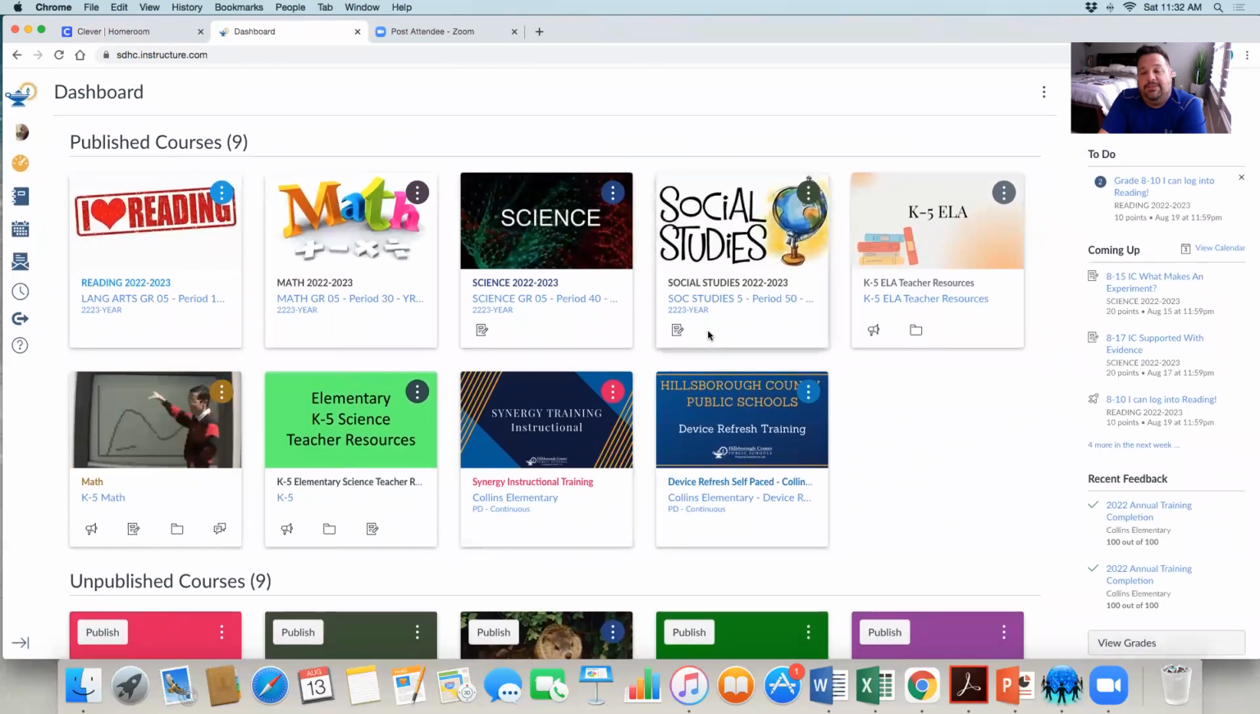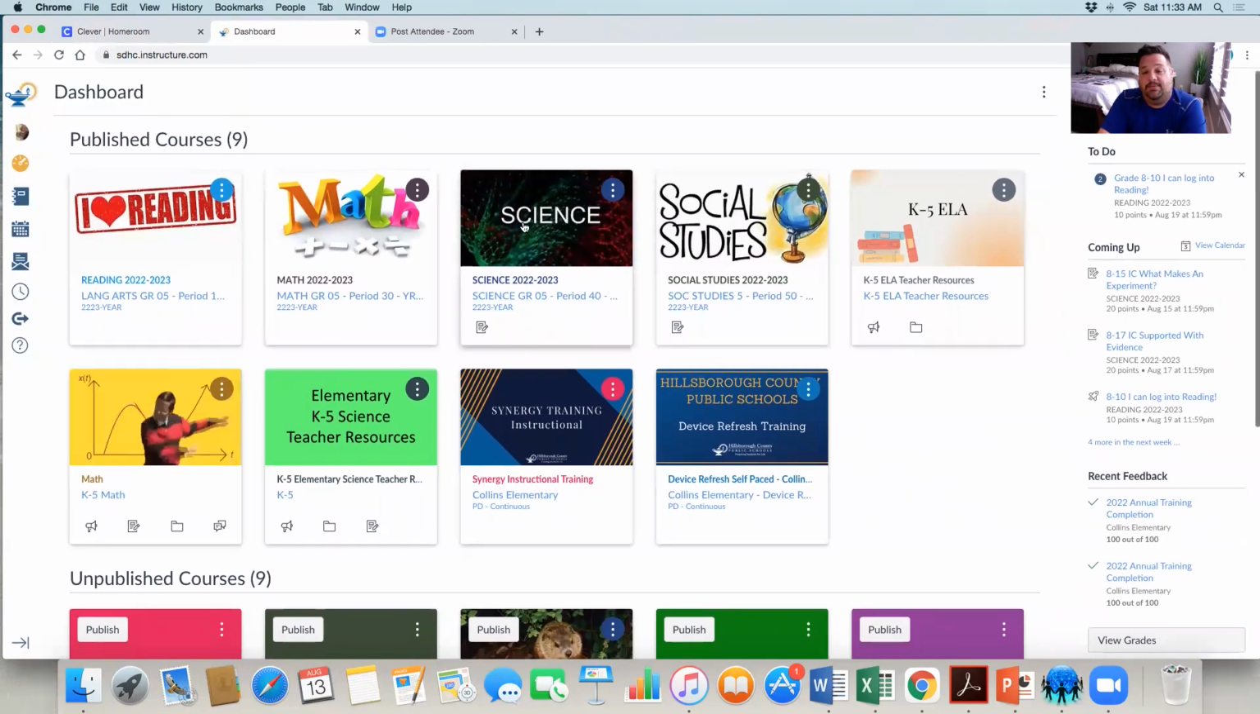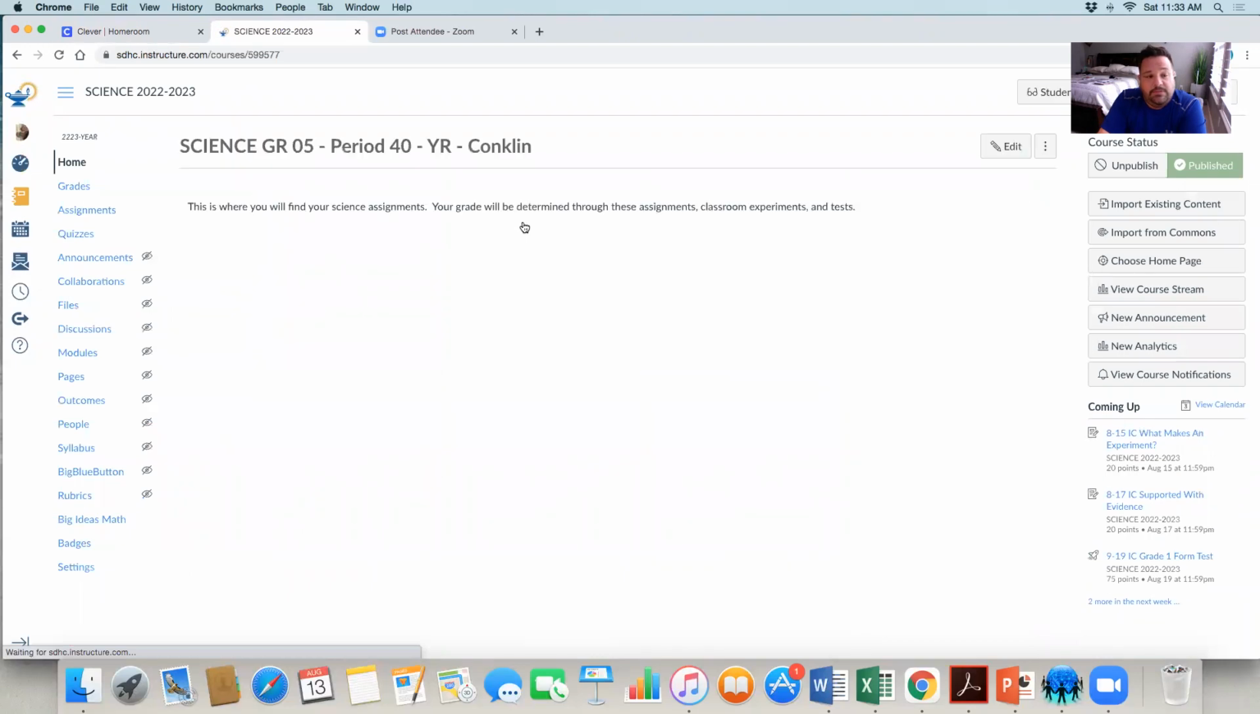Now I have a whole bunch of tiles because I'm a teacher. Everybody in our class should have a reading tile. That's where you'll see their reading/writing grade. Math tile, where you'll see their math grades and assignments. Science grade and assignments. Social studies grades and assignments. Now I have science pretty well set up, so I'm going to click on science to show you what this looks like. Now over here is where you will see all the things you need to know.